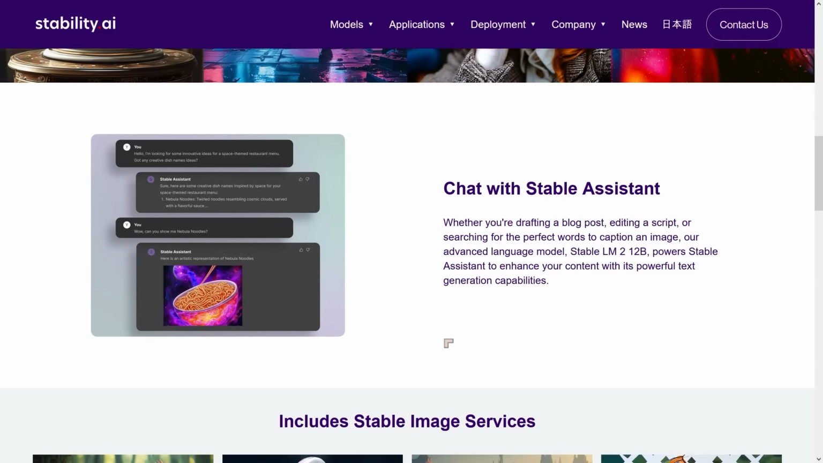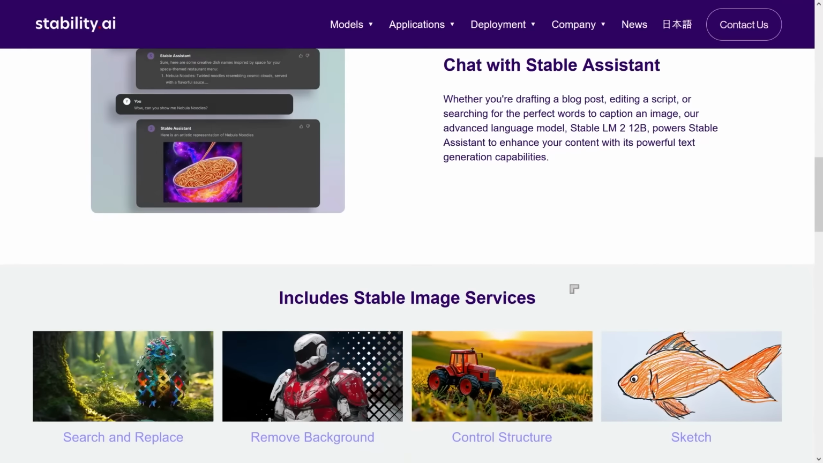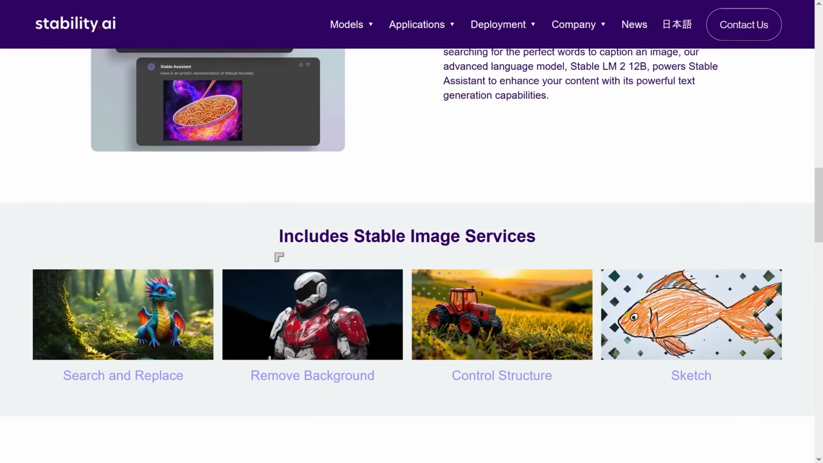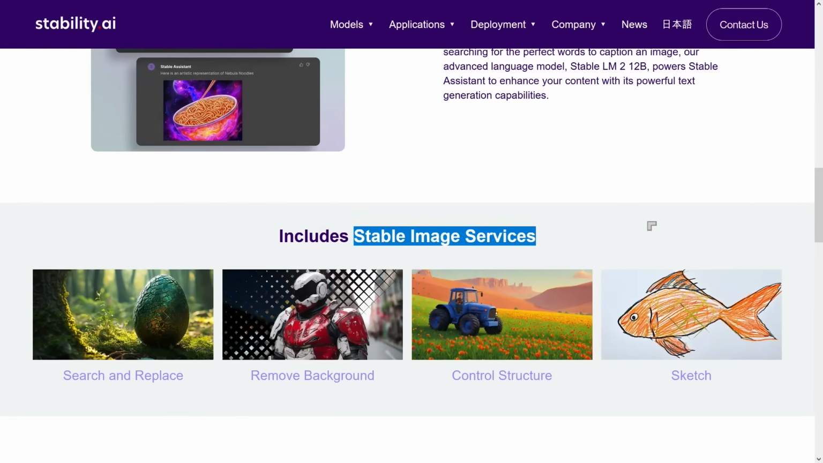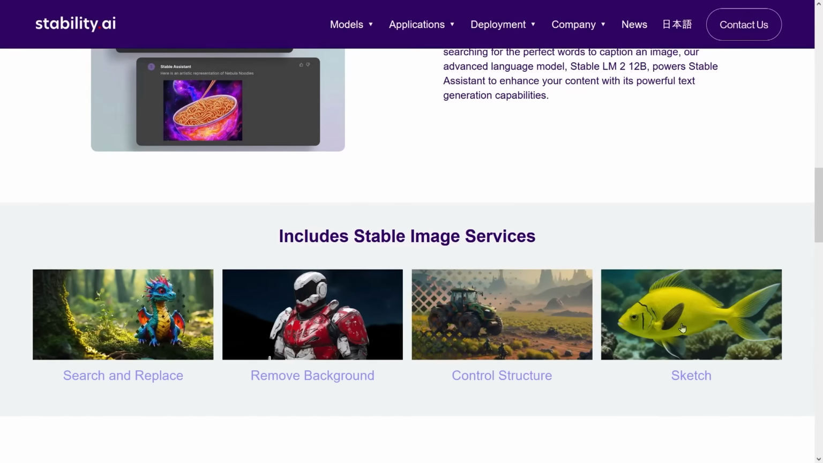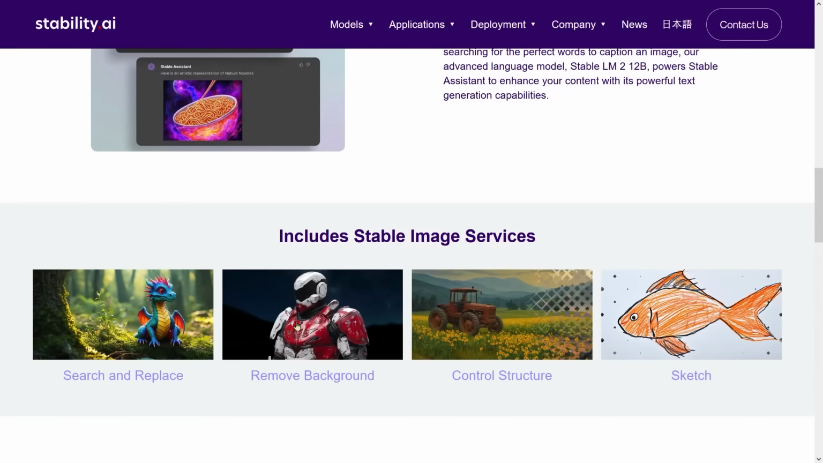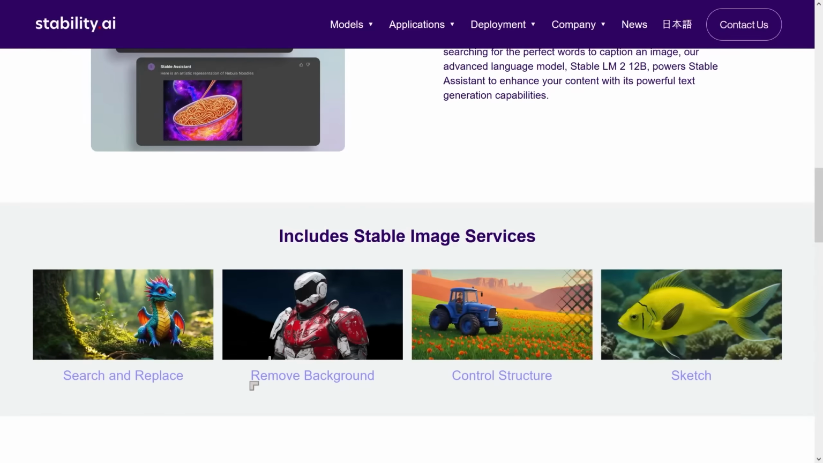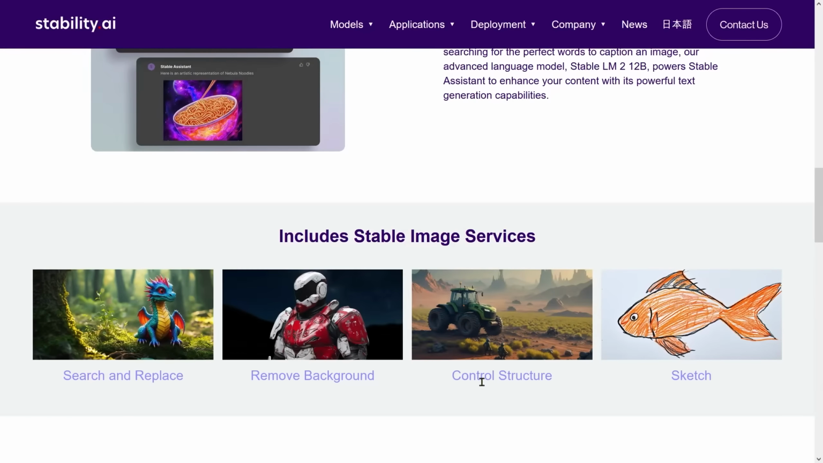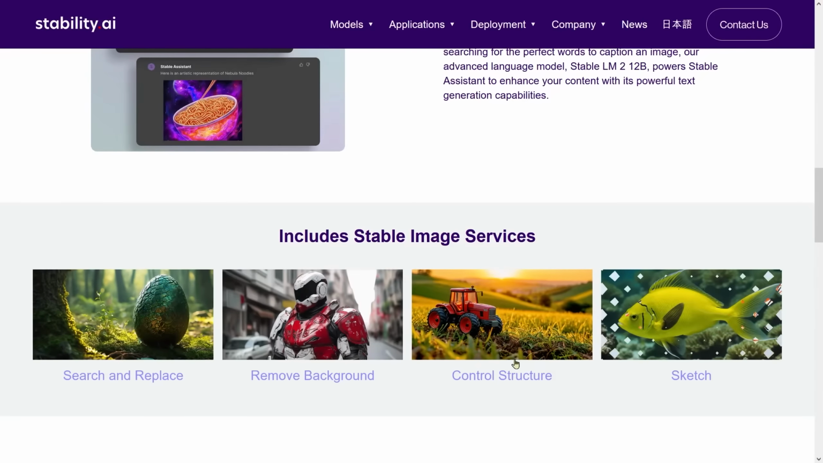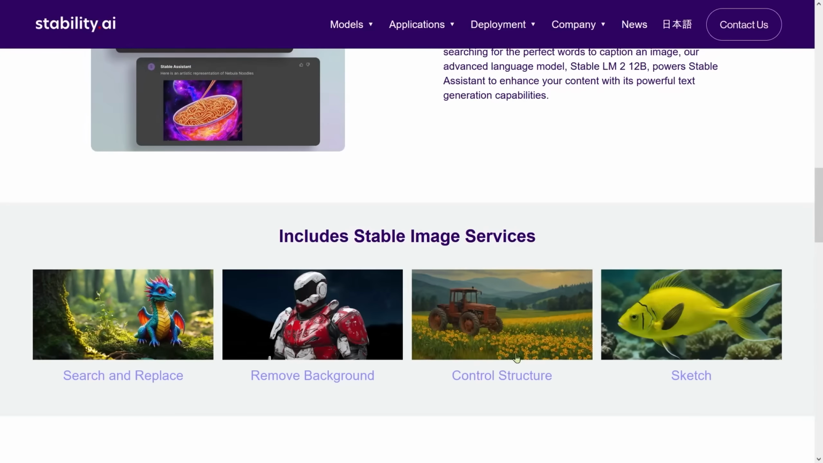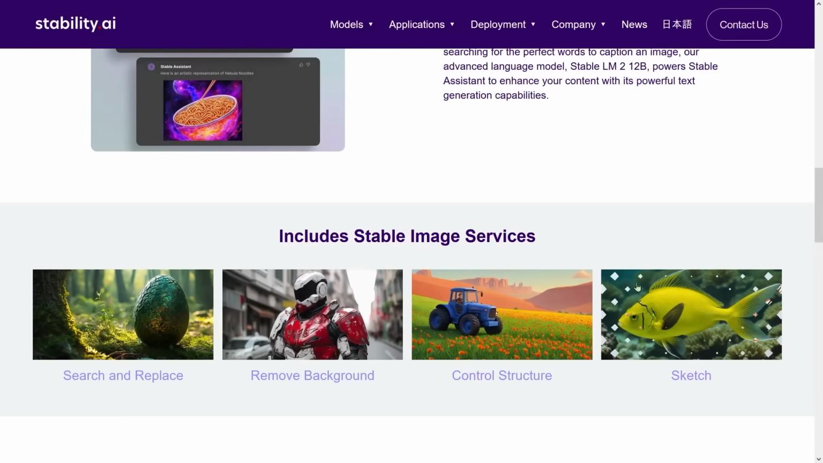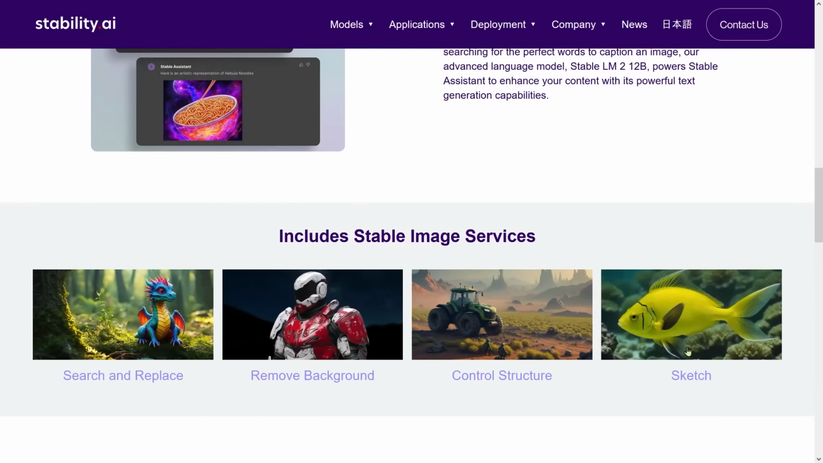If you're working on a smaller device, you may find that there are some differences in how things work. Now, the services currently included are Stable Diffusion 3, and then we have Stable Image Services. This currently has a number of options available, and we'll take a look at those. We've got Search and Replace, which is a very new one from Stability AI, Remove Background, Control Structure, which is almost like an inspiration based on an existing image. And then we have Sketch, which takes a sketchy image and then turns it into a more substantial looking portrait or image.